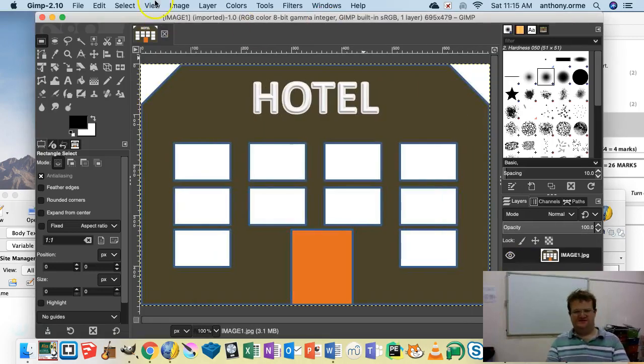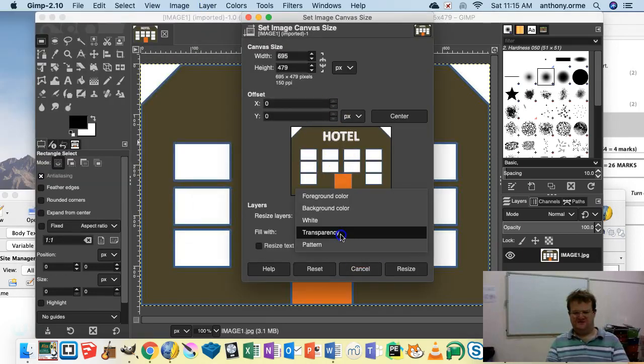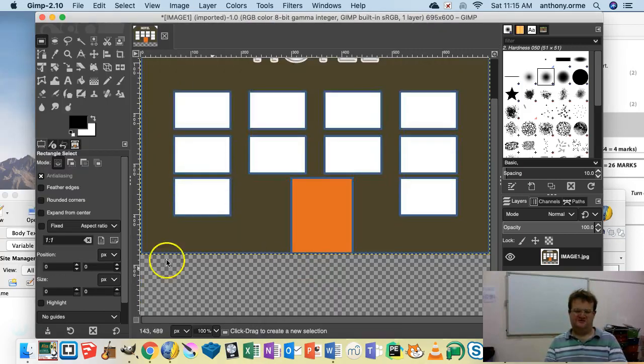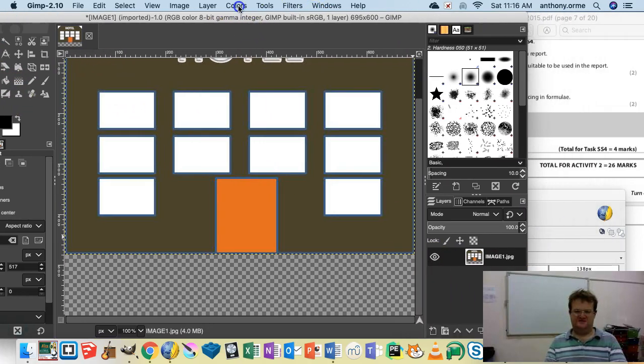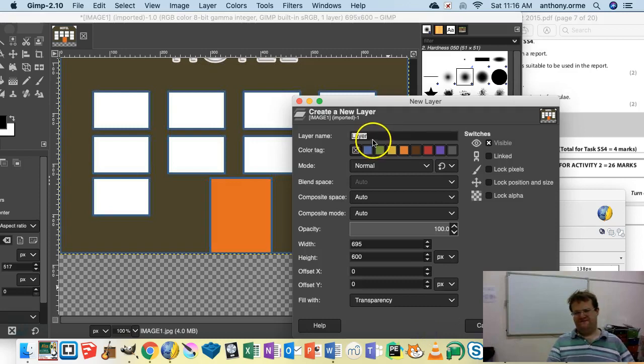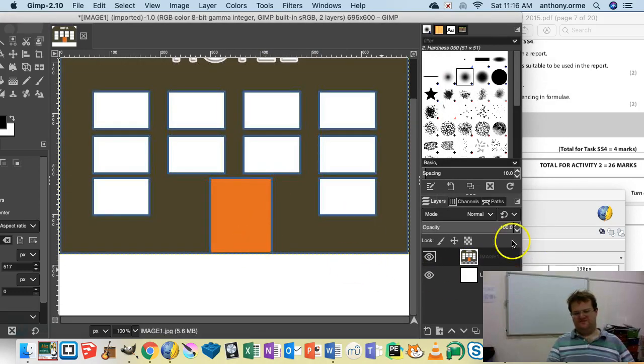And what I'll do is I will make this canvas size bigger, so I'll make that white. Height will be 600. You should see the bottom. I think we need to add something at the bottom there. I'll create a new layer, and I will say white, and okay. I'm going to put that there. There we go. So that's transparent.